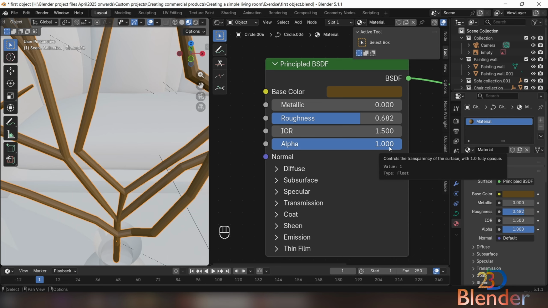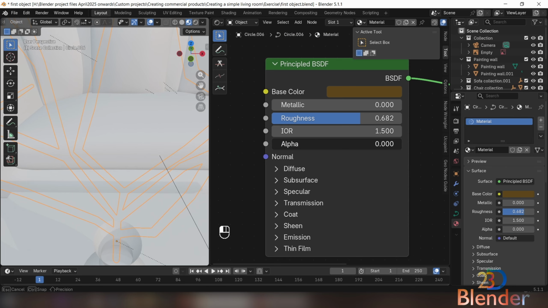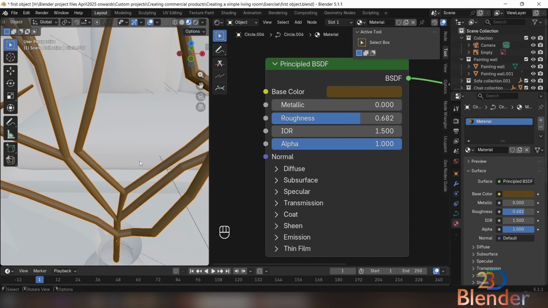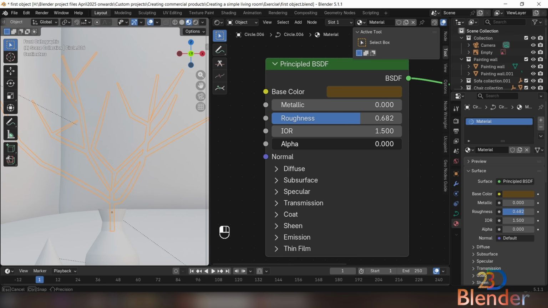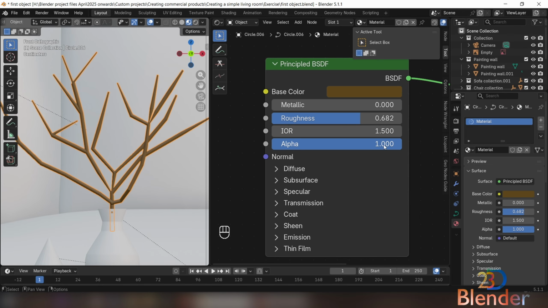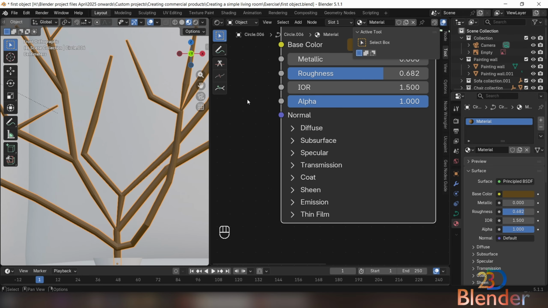Then the alpha value will give you something like this. This is opacity 0, opacity 1. You get the idea. Completely transparent and completely opaque. The normal option is used to create fake detail. Certain times we do not wish to create small details, let's say bumps or crevices, so for those we will use the normal option. I will use it with an example.